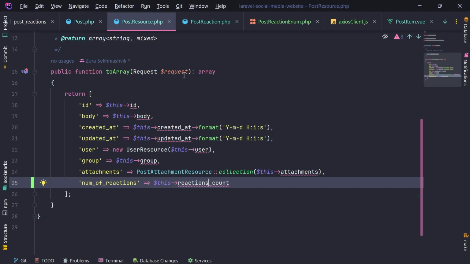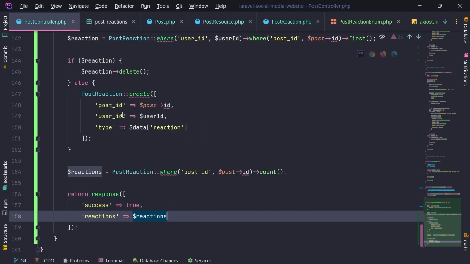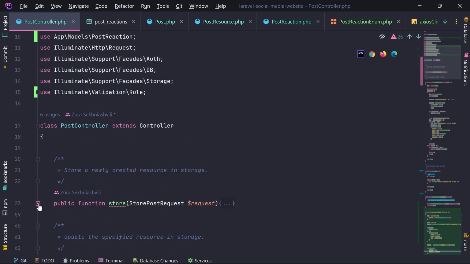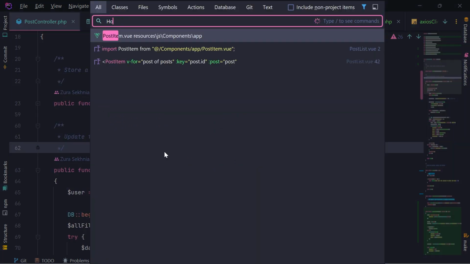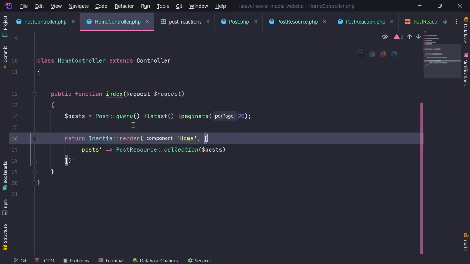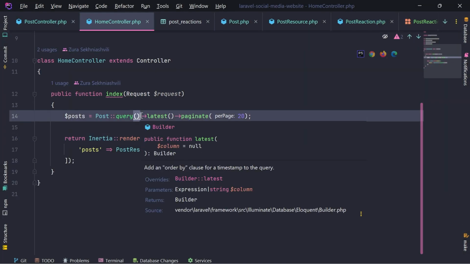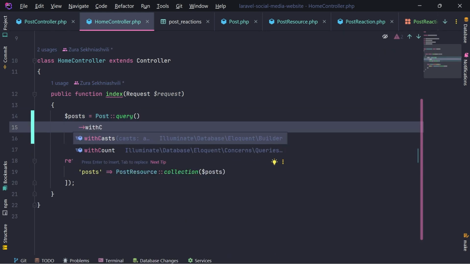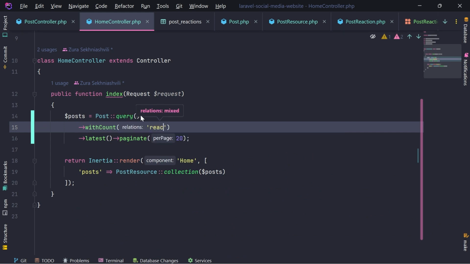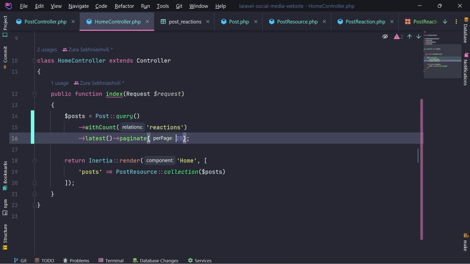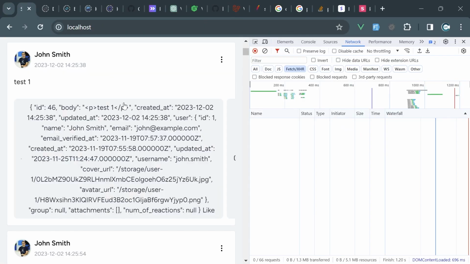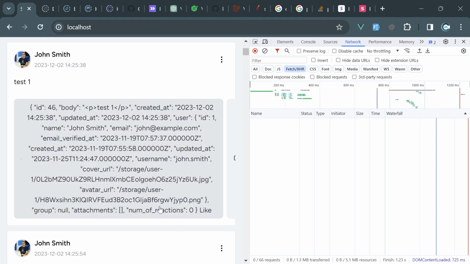So basically when we select the posts in the post controller, in the index, this is store. Actually, it is home controller. So we need to call with count. And that's going to be reactions, with count of reactions. This is what we need. So I'm going to save this, reload the page, and we see num of reactions.